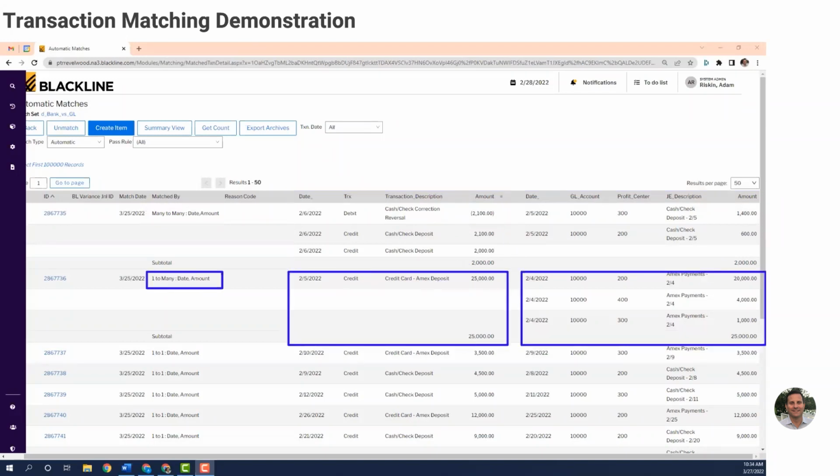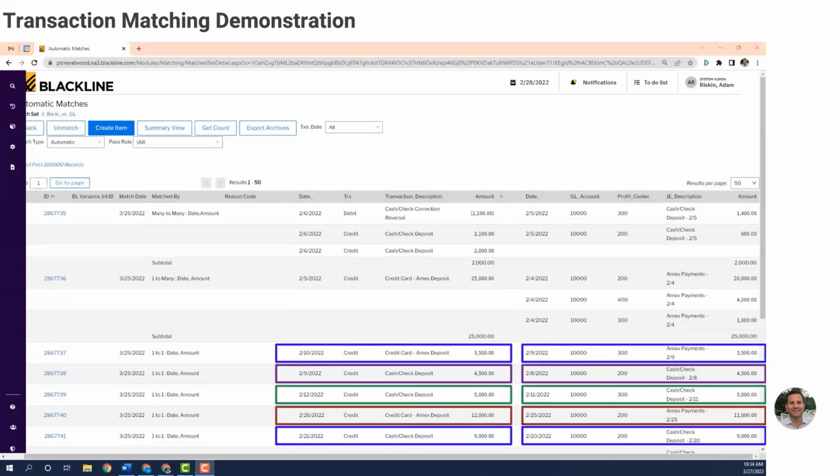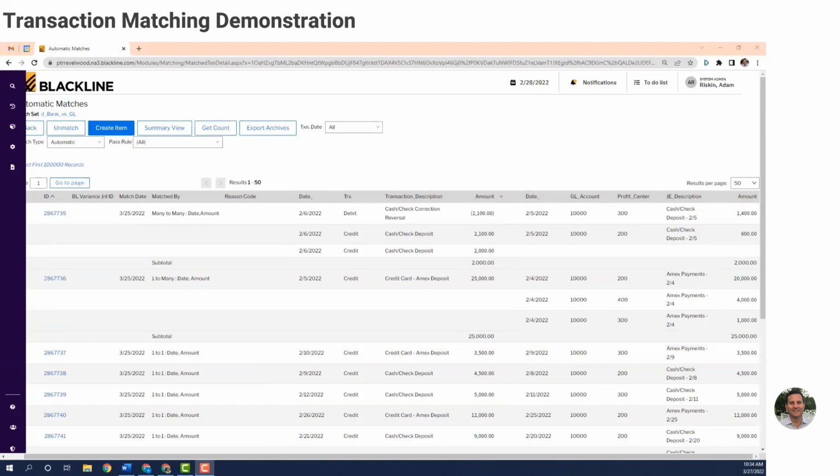This is a match made by the one-to-many rule. The bank statement had 1 American Express deposit for $25,000. The general ledger had 3 journal entries, also totaling $25,000. So the system marked it as a match. And all the other matches, those were made by the 1 record to 1 record match rule. So that's what the matched records look like. Now let's look at the records the system couldn't match.